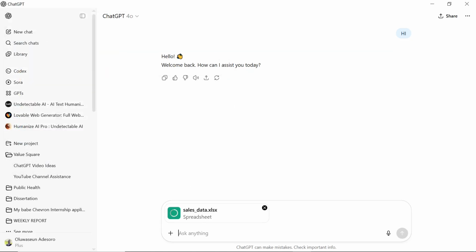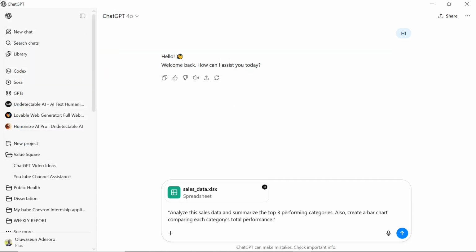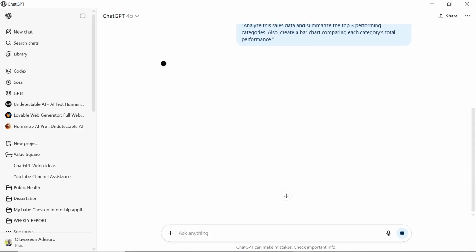Then we just give ChatGPT the prompts. Analyze this sales data and summarize the top three performing categories. Also create a bar chart comparing each category's total performance. So this is the prompt and this is the file. Let's go. Now ChatGPT is analyzing it, and in a few minutes we're going to get the results. All right, let's wait and see.